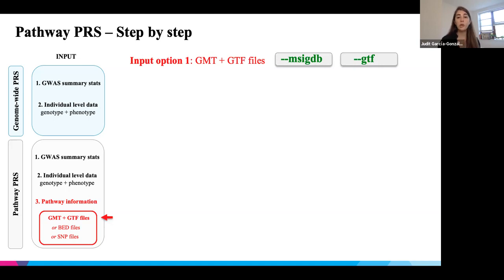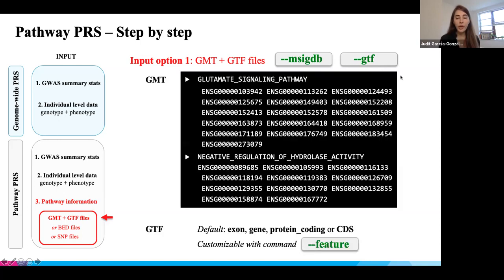One is using GMT and GTF files, using the commands msigdb and gtf. The commands that are for PRSet will be shown in green. So msigdb will contain the information related to pathways, that is, the genes that form each pathway. You will need a file where each pathway is specified in a different row with all the genes that compose that pathway. Then the GTF file will contain the position coordinates for each gene.